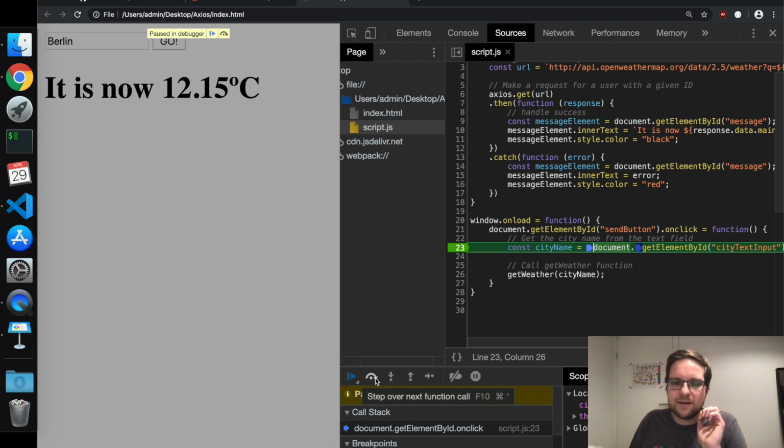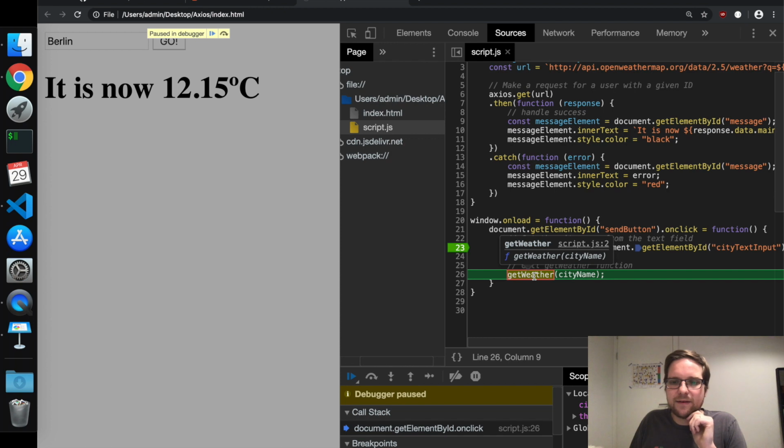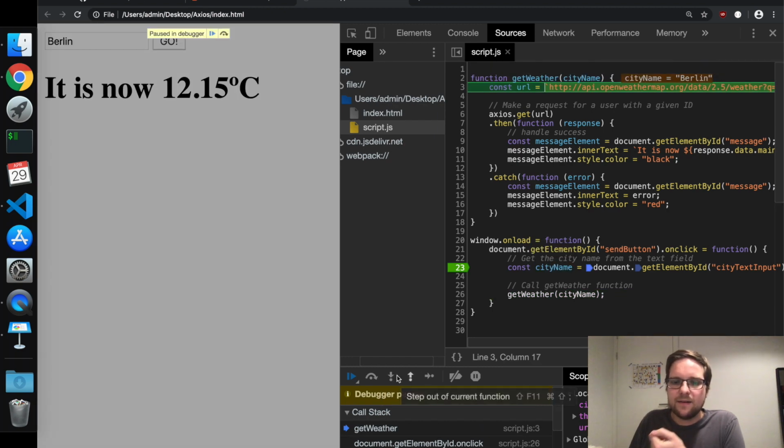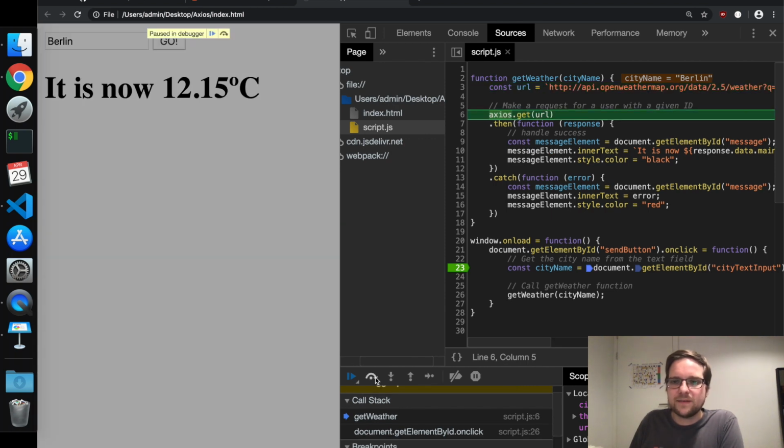So now we can go step by step to see what happens. First of all, we're getting the city name. That's easy enough, and that's Berlin. Now we're calling getWeather, and this is where it becomes interesting. I'm using the step next because I want to go inside the function. The first line in the function is to define the URL. That is fine. The second one is Axios.get method.